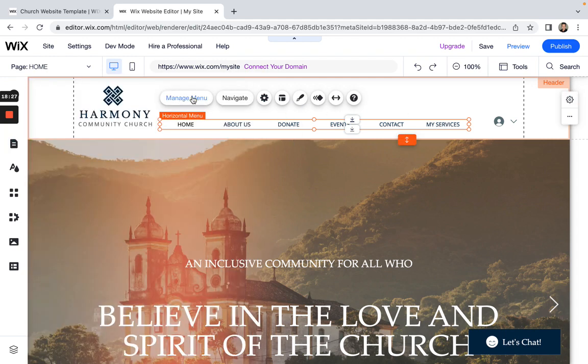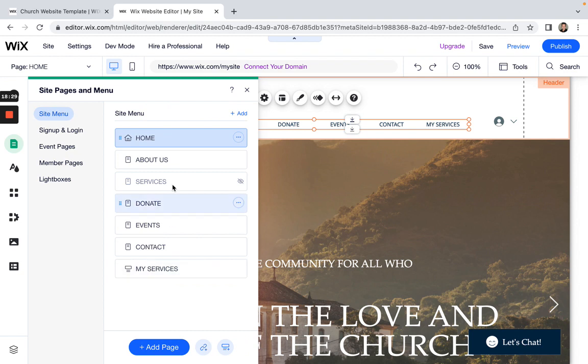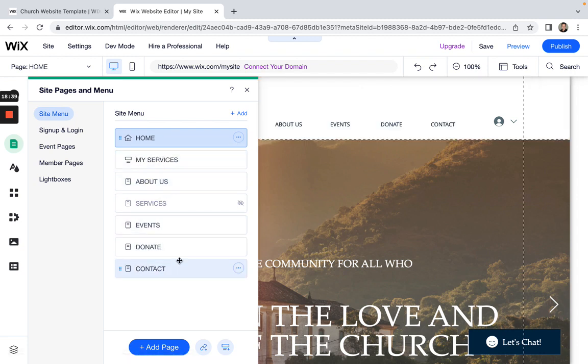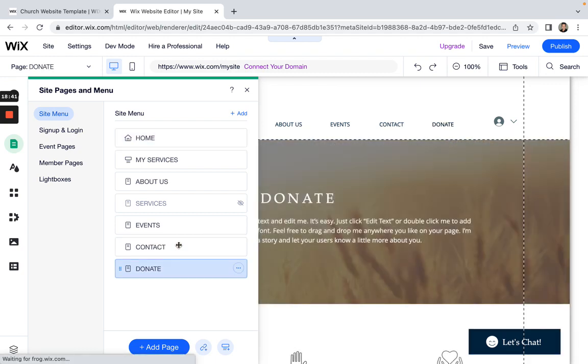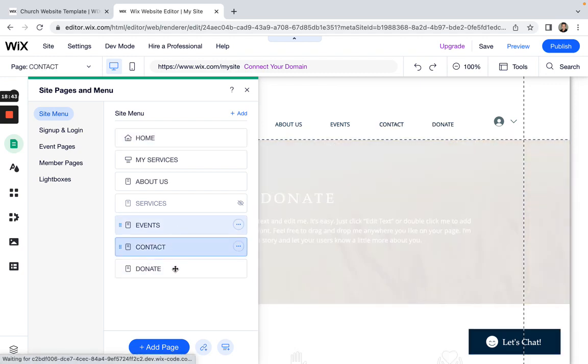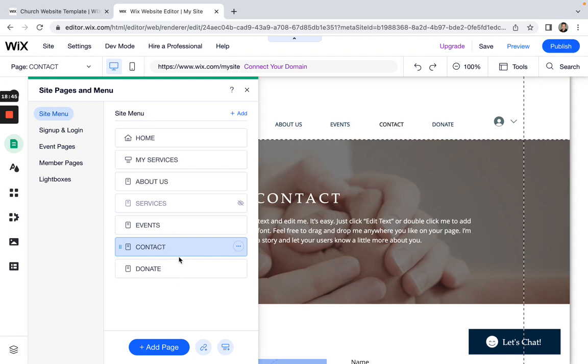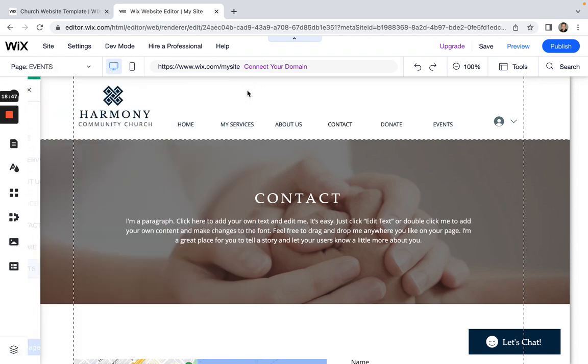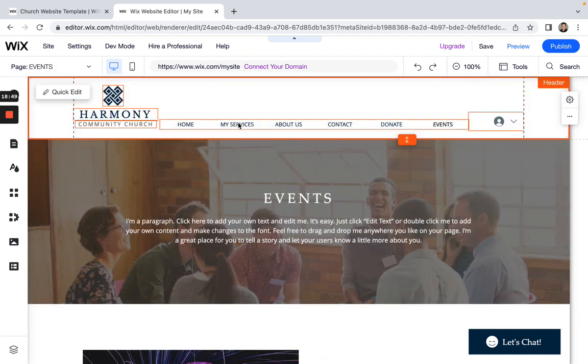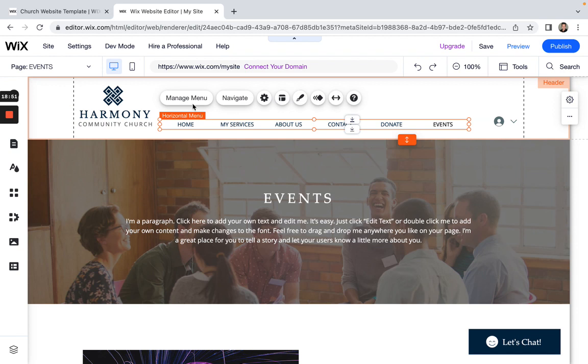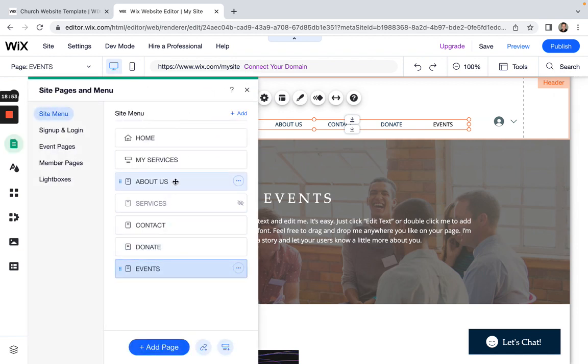Okay, and if you want to move this around, if you want my services to be right after home, you can definitely do that. All right, so you can move this around. Can you see that on the top? In any place, if you want the events to be last, you just drag this all the way down. Now, can you see my services came in the second place? Okay, good. So let's go back to menu.